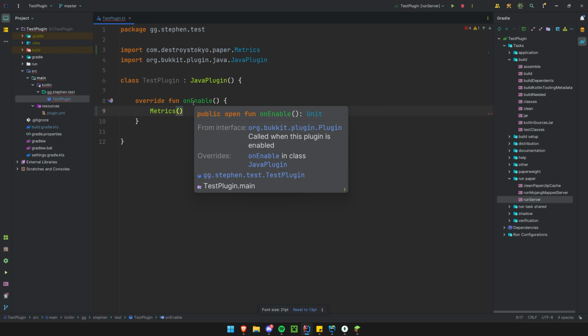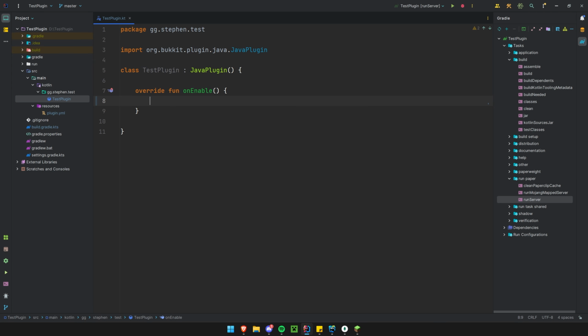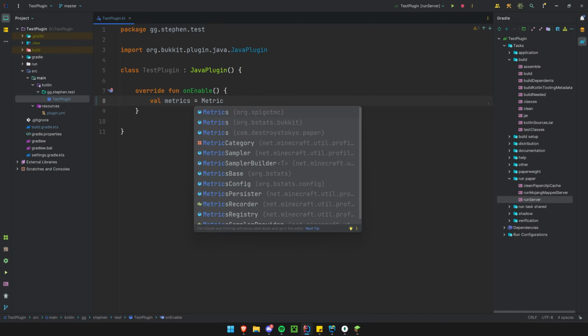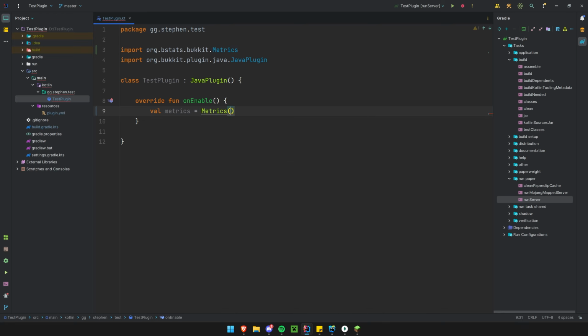Okay, perfect. So what we're going to do now, if I just remove that, is in the onEnable, we will need to create a new instance of Metrics with a couple of specific parameters. So if I do val metrics equals, create a new instance of our bStats Metrics, and then we're going to pop in, firstly, our instance of our Java plugin, which is this, and then secondly, you see the service ID. Now in our case, that's just a plugin ID.